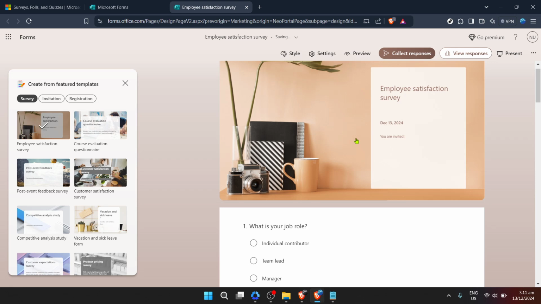A visually appealing survey can enhance the experience for your respondents. Microsoft Forms offers several themes to choose from, or you can create a custom theme by uploading your own image for the background. This can be particularly useful for maintaining brand consistency if you're creating surveys for your business.